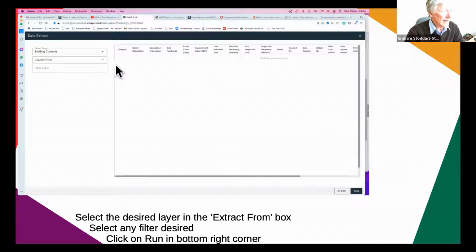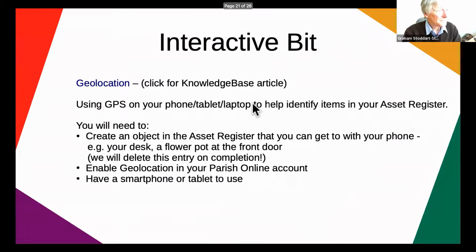If you want to narrow down the data that you're looking at, you can apply filters in the usual fashion. I'm hoping that people have done training sessions 1, 2, and 3 before this one, so they will know all about that. Let's move on to the next slide.